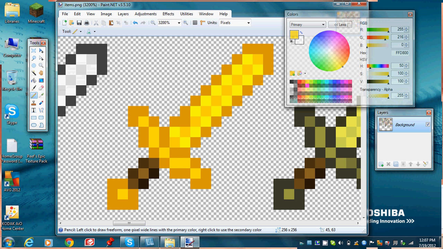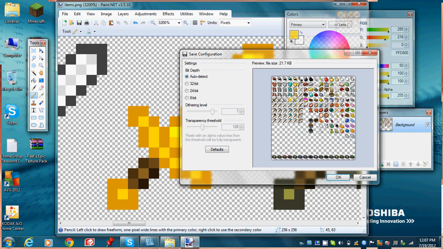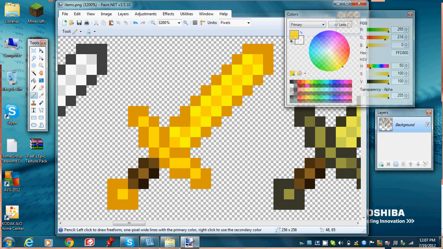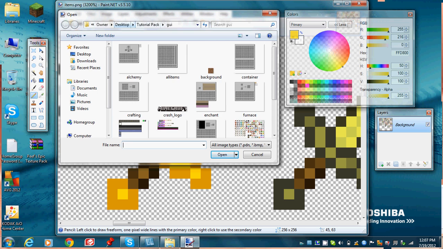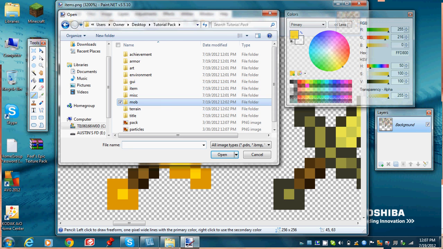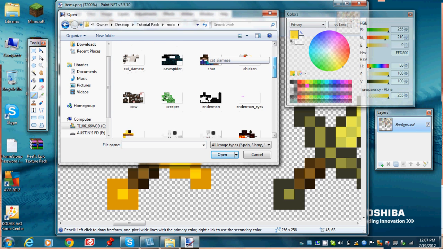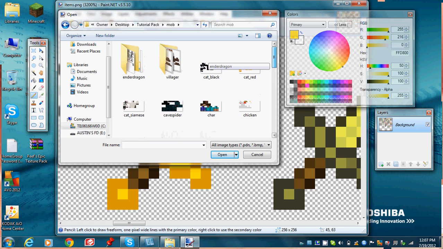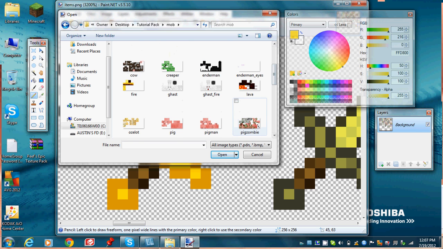Now you can just save this. It's usually set to what you want. Just click OK, then go to open. And if you want to keep editing more stuff, you can. Like if you go into mob, you'll see every mob there is. Let's just change up what, what should we do? Let's change what a creeper looks like.